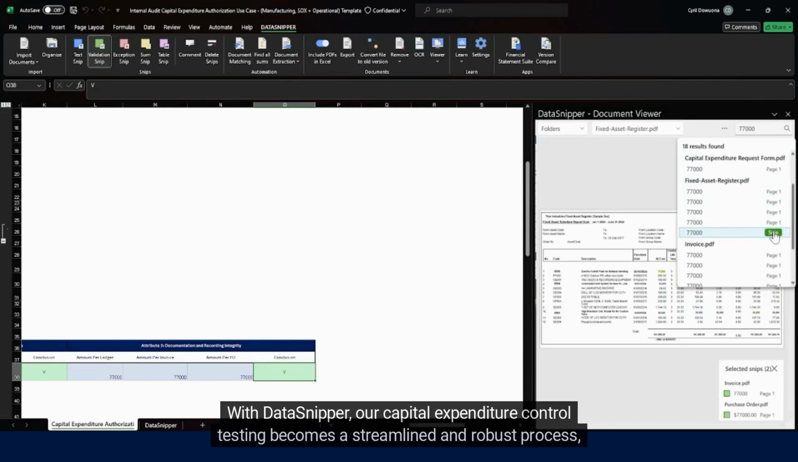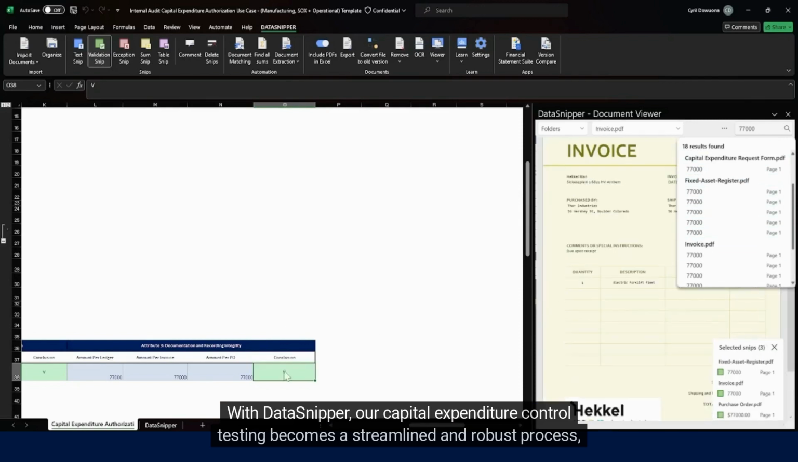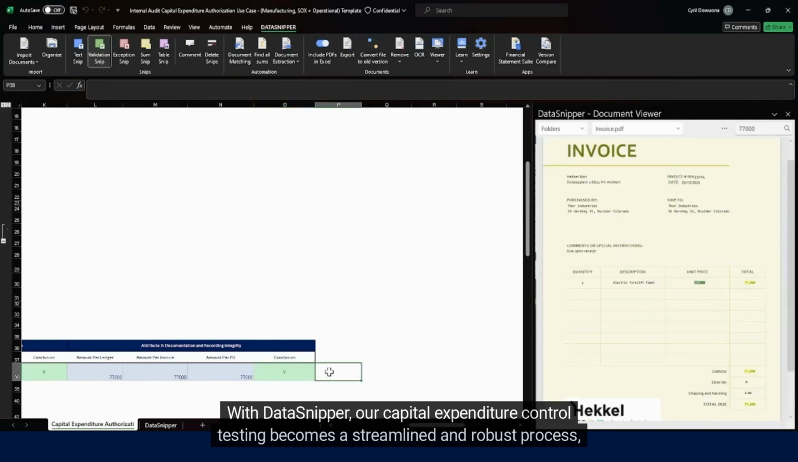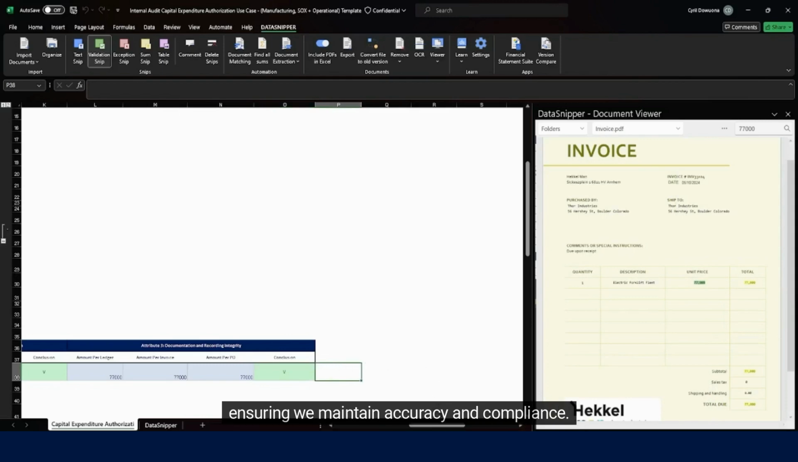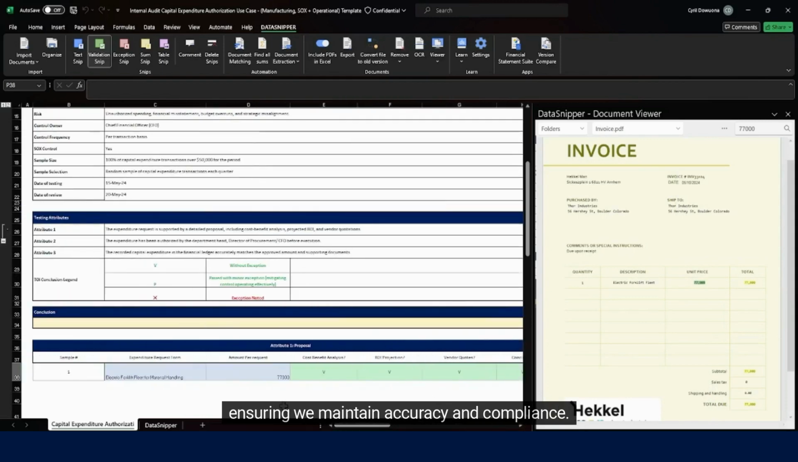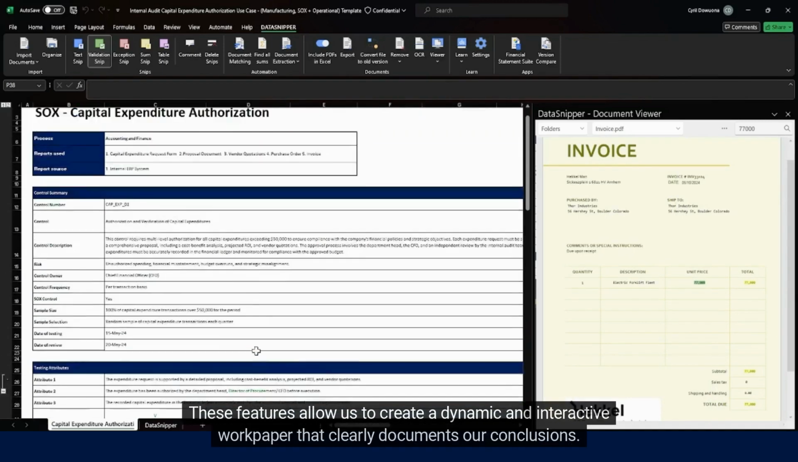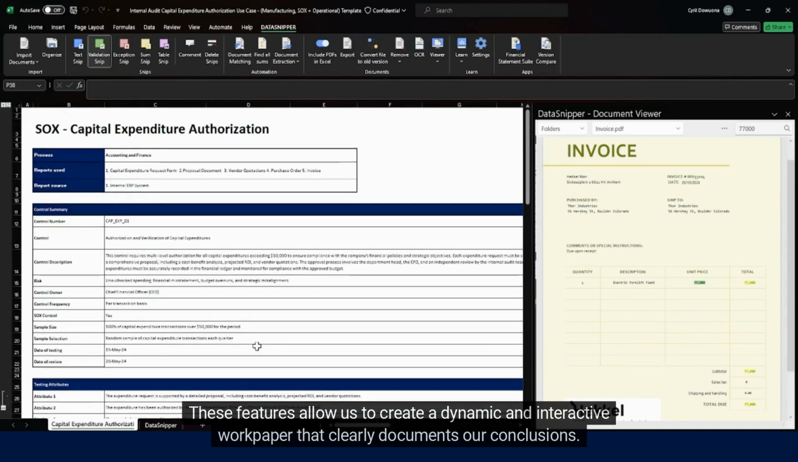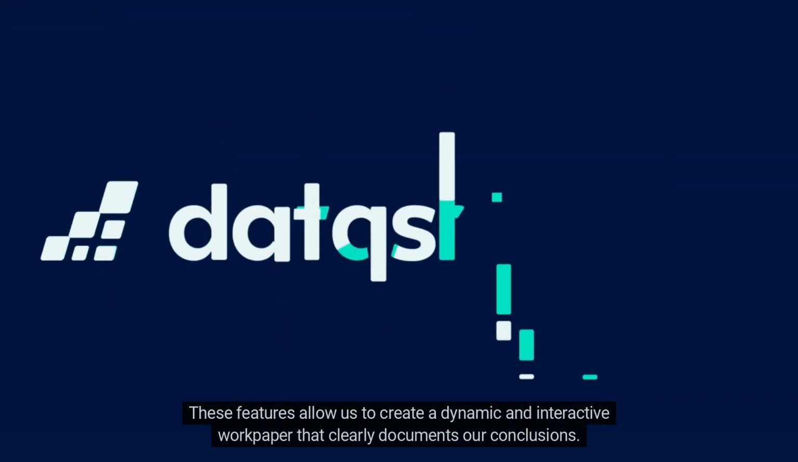With DataSnipper, our capital expenditure control testing becomes a streamlined and robust process, ensuring we maintain accuracy and compliance. These features allow us to create a dynamic and interactive work paper that clearly documents our conclusions.